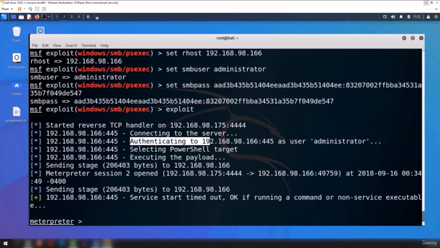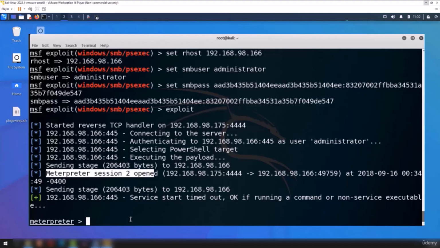Look at that. Authenticating to, of course, the login port 445 as user administrator. Looks like it made it, selecting PowerShell target and executing the payload. So psexec targets PowerShell. Don't try to use psexec against something that doesn't have PowerShell, which would be like XP or Server 2003. It's got to have PowerShell. And we sent a stage, and Meterpreter Session 2 is opened.